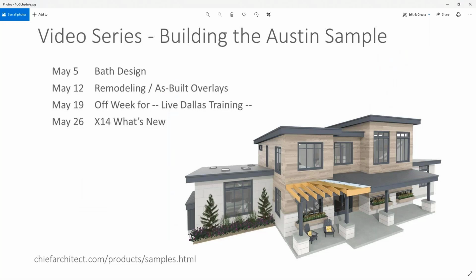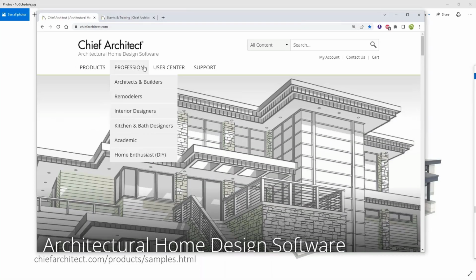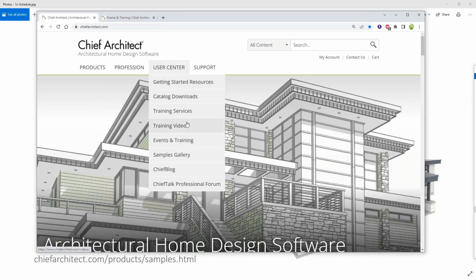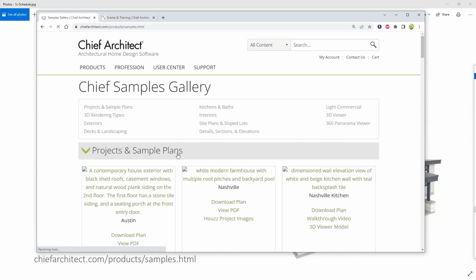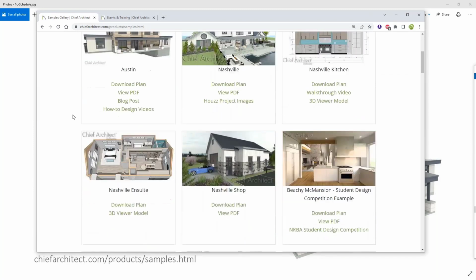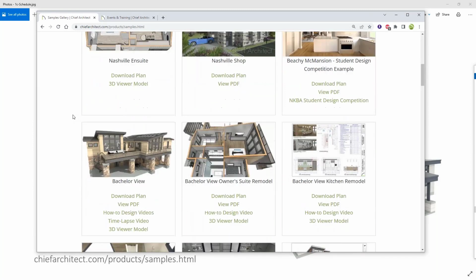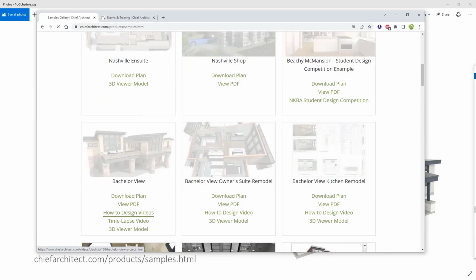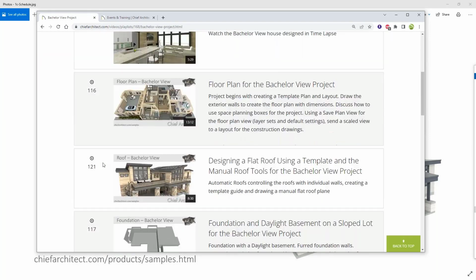If you're interested in the electrical, browse out to the website here and come down into our samples gallery. There should be one for the electrical that would be similar for this bachelor view plan, and you'll see the how-to design videos. Let's click on that. Let's just make sure that I'm not lying to you, because I could be.